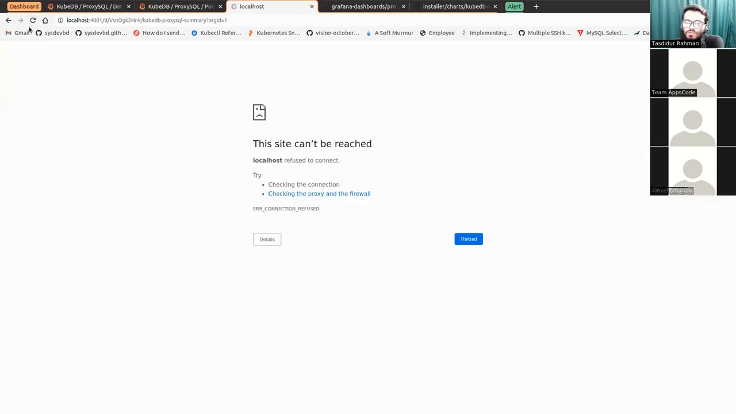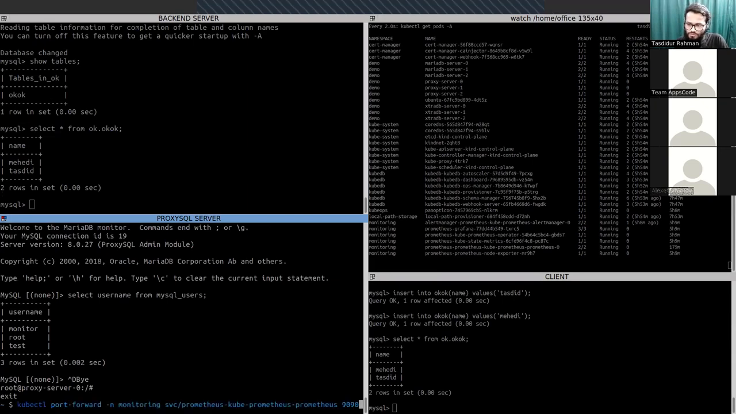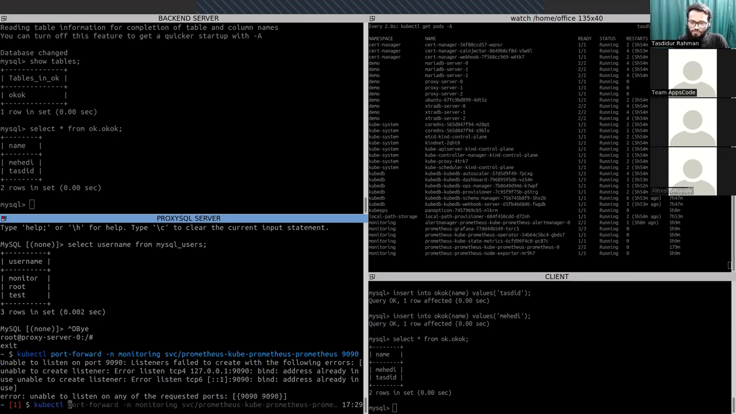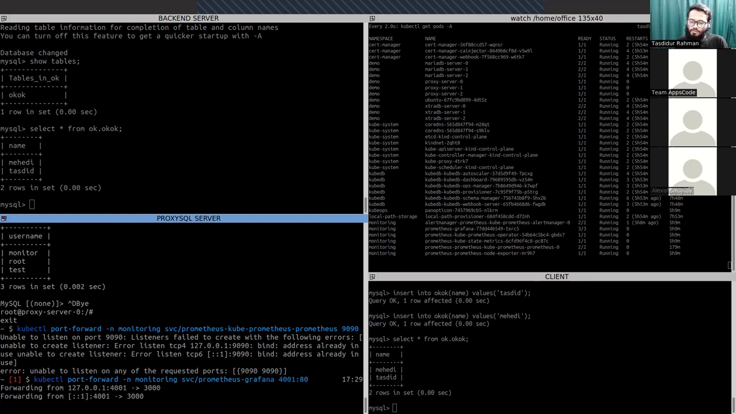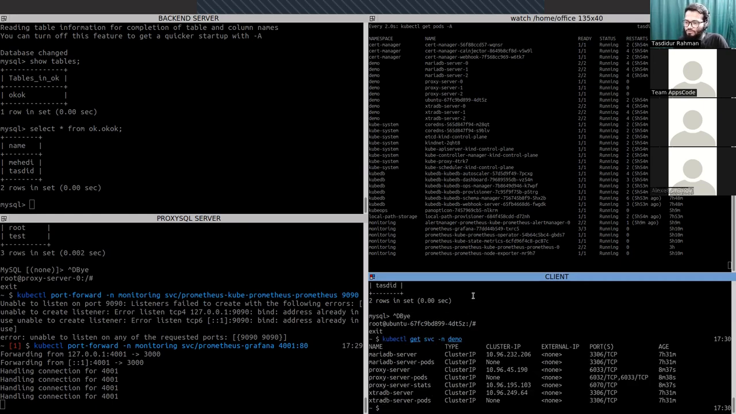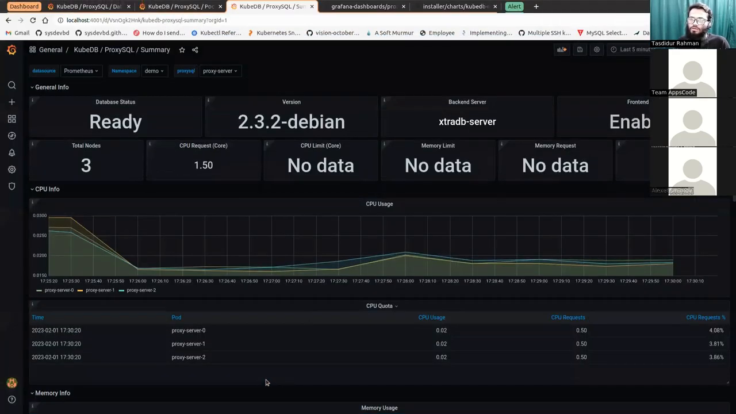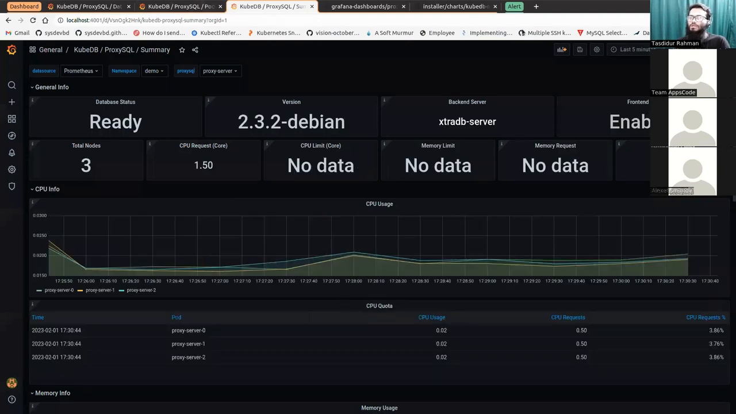Here you can see the monitoring things. Okay, so I need to actually port forward all the things first. Let's see, port forward. For the Prometheus Grafana pod, we need to port forward it to the service in the monitoring namespace. So from this service, we can actually log into the Prometheus Grafana. So we can see all the things here.